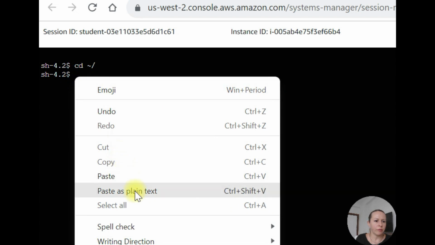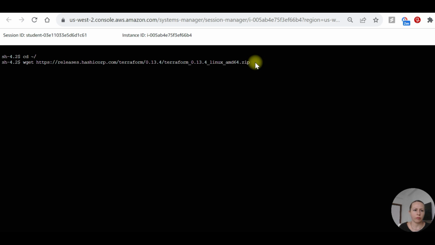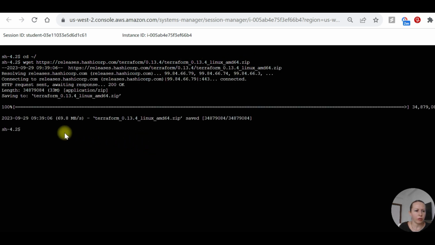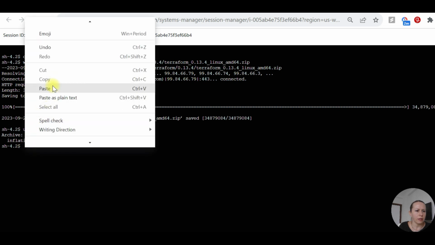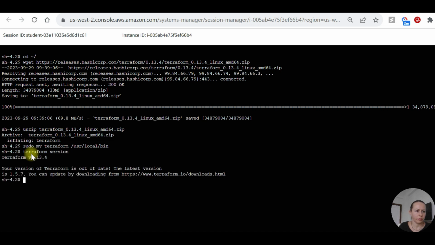I'm going to download Terraform zip file. Let's download. Okay. Let's unzip this file. Let's move this file to local bin, use the local bin directory, and check the Terraform version. Okay, and that's it. We are going to install it to Windows now.